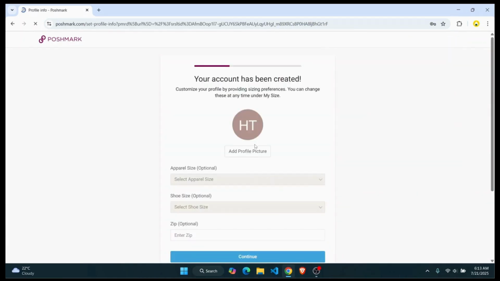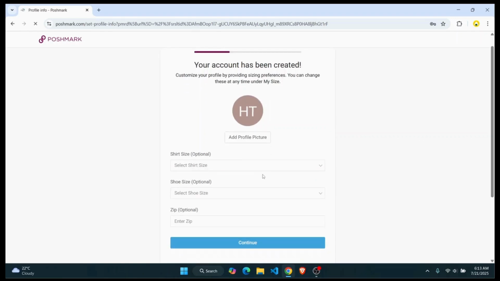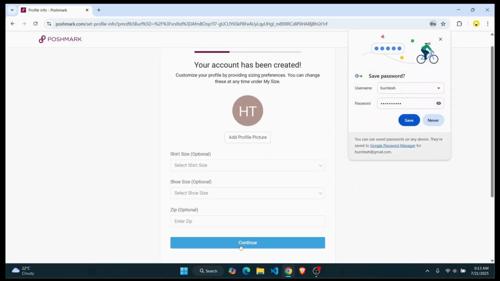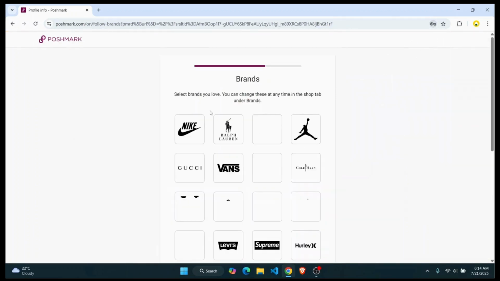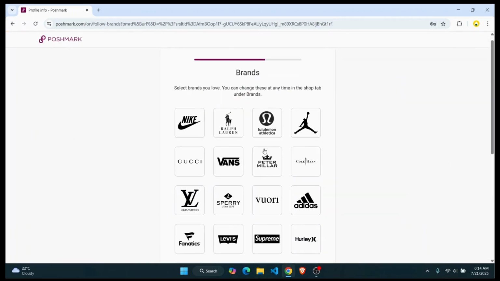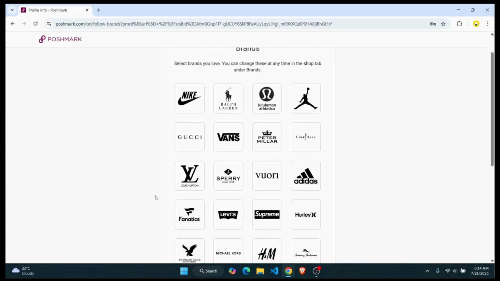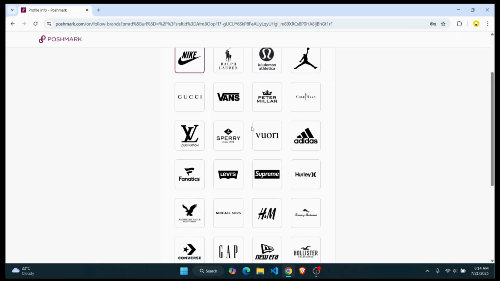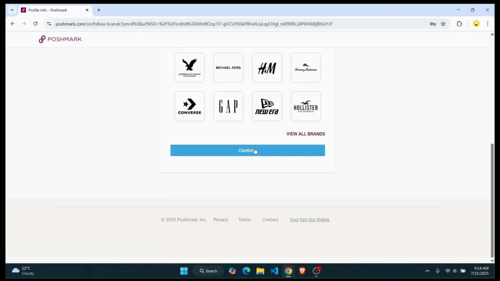After doing so, your account has been created, so you can add your shirt size or your shoe size or your zip code. I'm not going to do that right now, so let me just go ahead and continue on. Now you can select the brands so that your shop will be customized based on the brands you've chosen. So let's just select these ones for now and then click on continue.